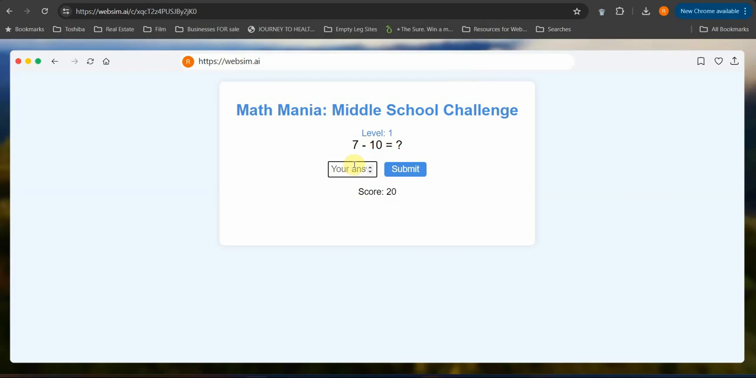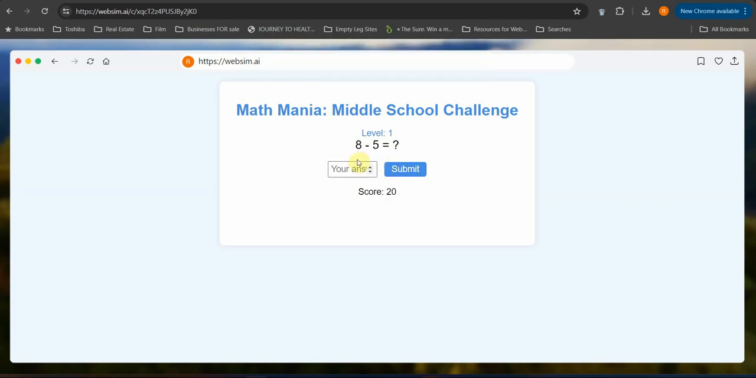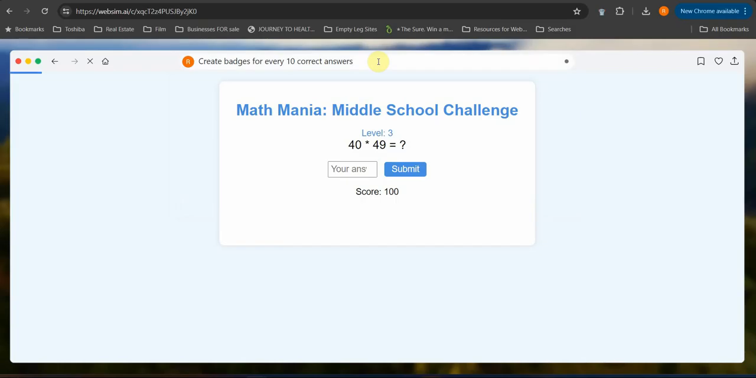Right? And I'm not exactly sure when it's actually going to give me a reward. But let's see. We'll answer a few more. Let's see. Is that right? Yeah, there we go. All right, now I'm at 100. Still didn't give me a reward. It's just showing level 3, no reward. So I'll say create badges for every 10 correct answers.